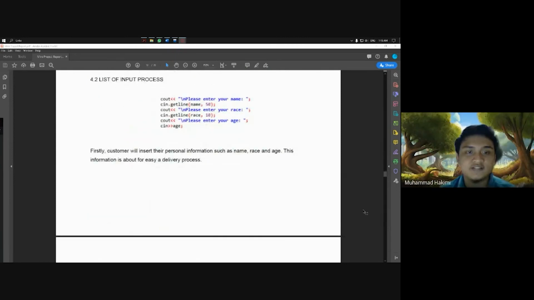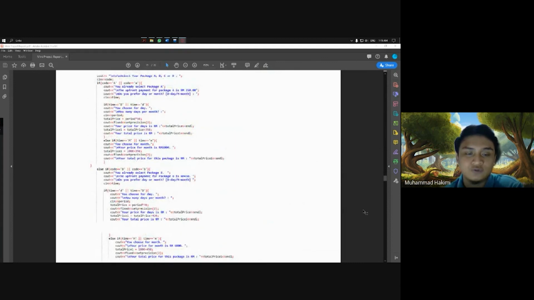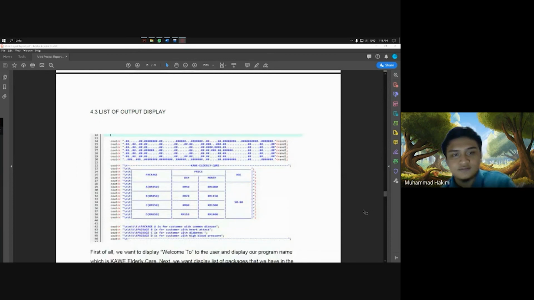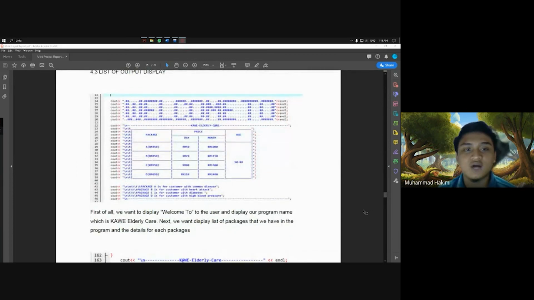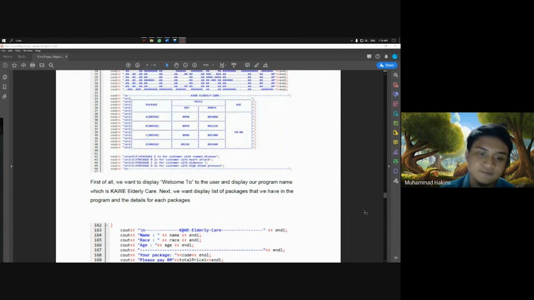Next is the input process of our coding. In this part, we want the information from the customer such as name, race, and age. Next, here we want to calculate the total price of the package that the customer chooses. Next, this is the output of our display. The output of our display is what we want to show as information to our customer.